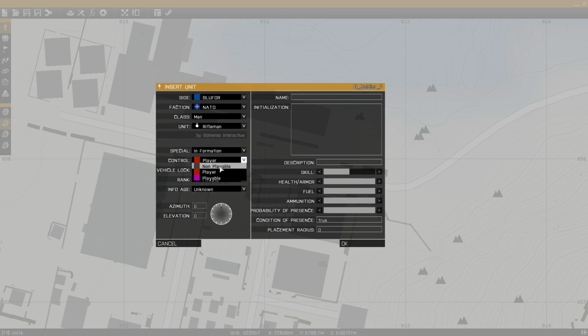The other options here are non-playable, which is AI controlled, and playable, which is playable on a multiplayer server. So let's just do player here. And vehicle lock, we're going to do just default, that's fine. Rank doesn't really matter because it's going to be us. Info age, I'm not 100% sure what this does, so we're just going to ignore that.